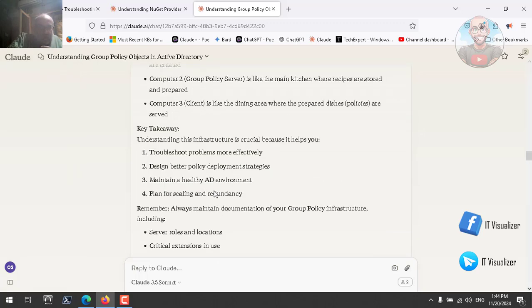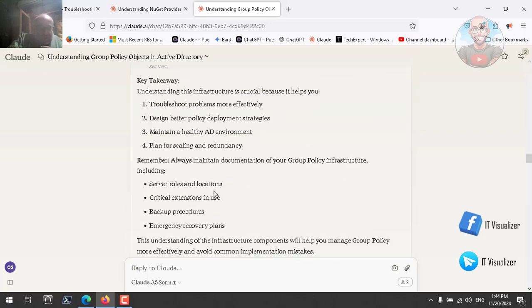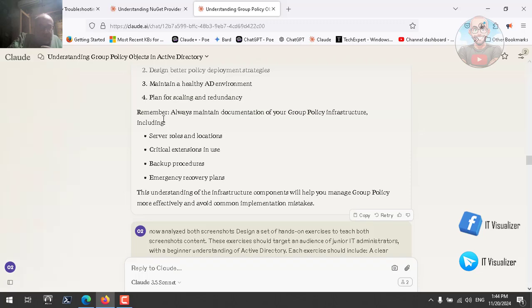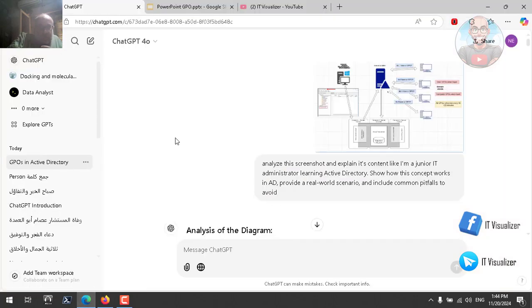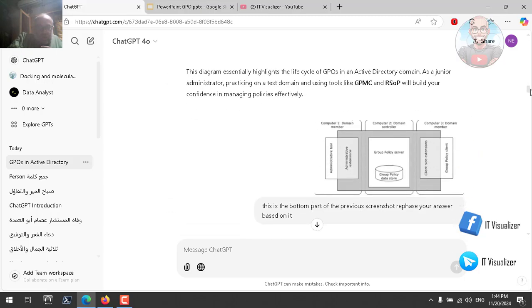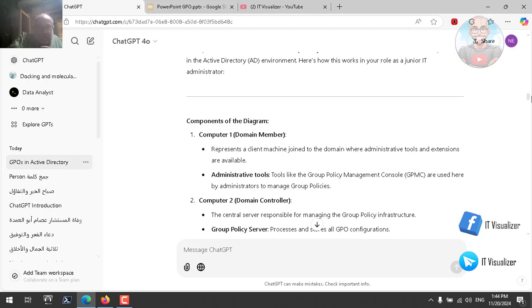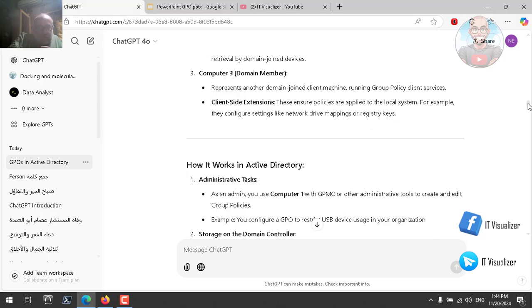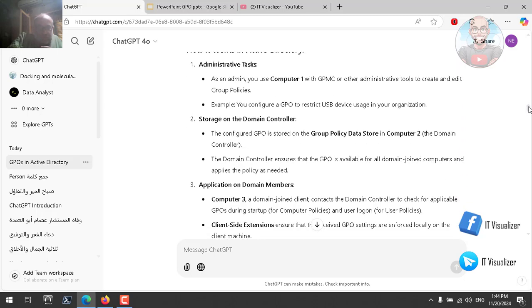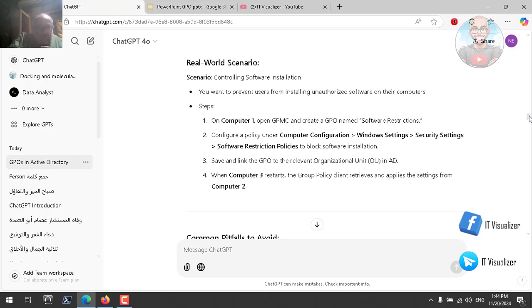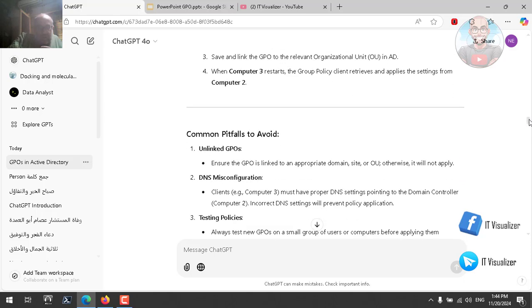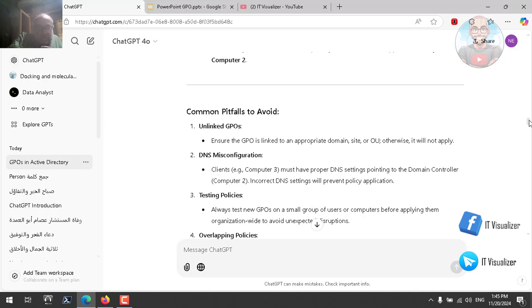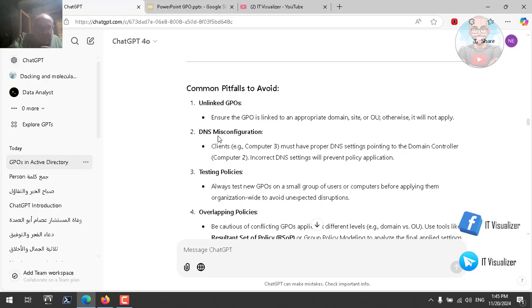Each one of these steps, we can ask an AI tool to give us step by step instructions to implement it. I already went to ChatGPT and did the same, asking it to include screenshots and explain it, and now I explain the same thing with Claude, maybe with the same example. So it's giving us, for example, some real world examples, and one addition: DNS misconfiguration.